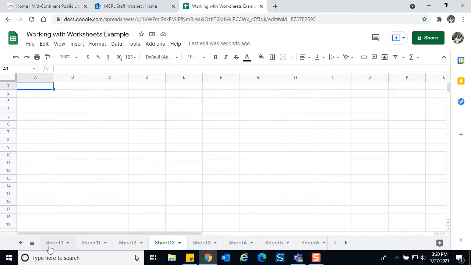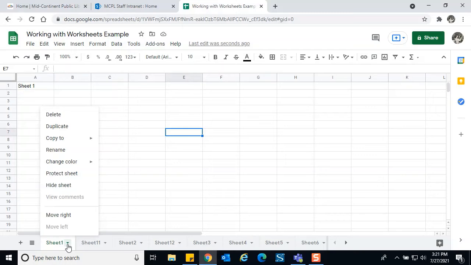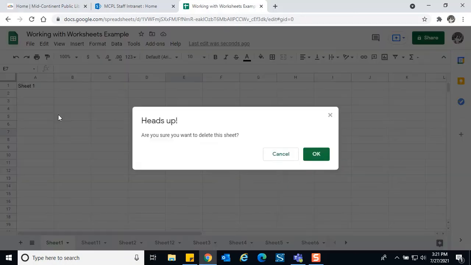Well, let's come back to sheet 1. Whether we right-click on that sheet tab, or click the down arrow just to the right of the sheet name, we get a shortcut menu. Starting at the top of that shortcut menu, the very first choice here is delete. So let me delete sheet 1.